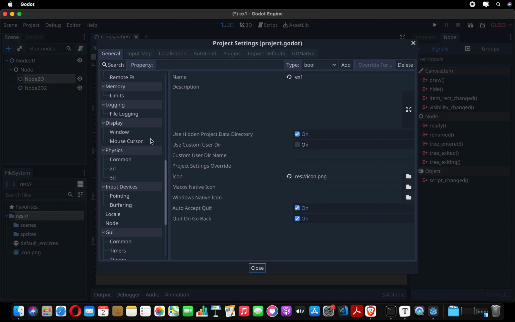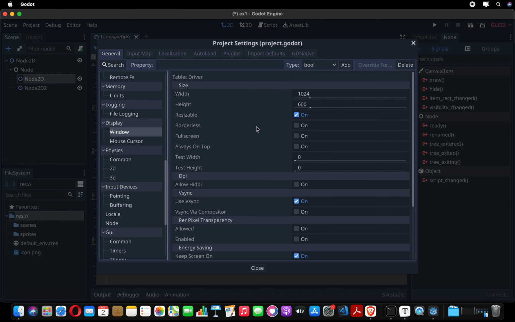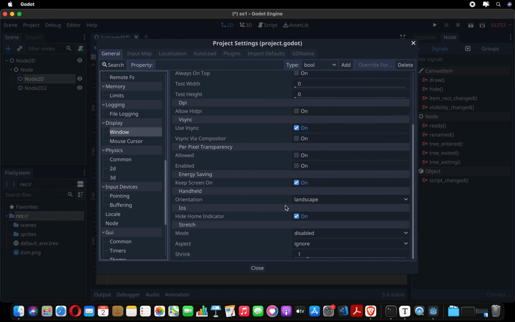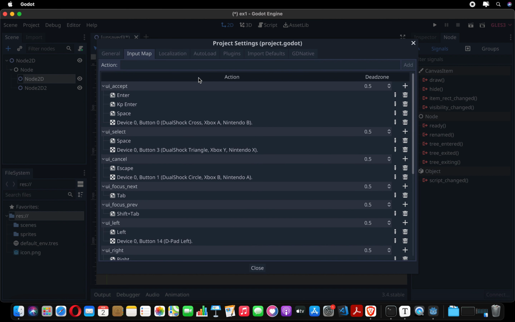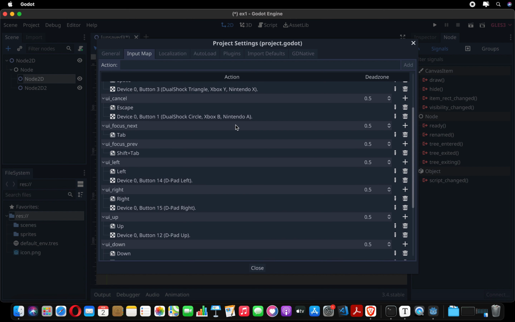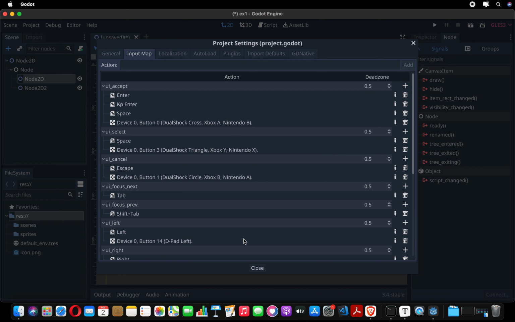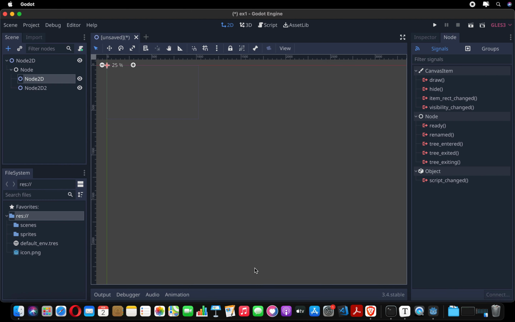and we can also, for example, let's go to the display. We can here set our window's width and height, and if we want to make our window scalable for all devices, we need to change the stretch mode here. We will explain this also in more detail in a future video. Here we can bind any action or any key to a specific action or key. We'll also explain this in later videos, but it's nice to know now where things are.